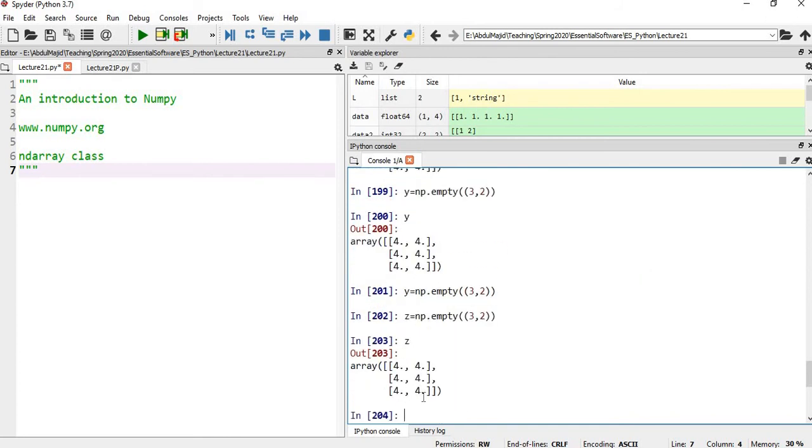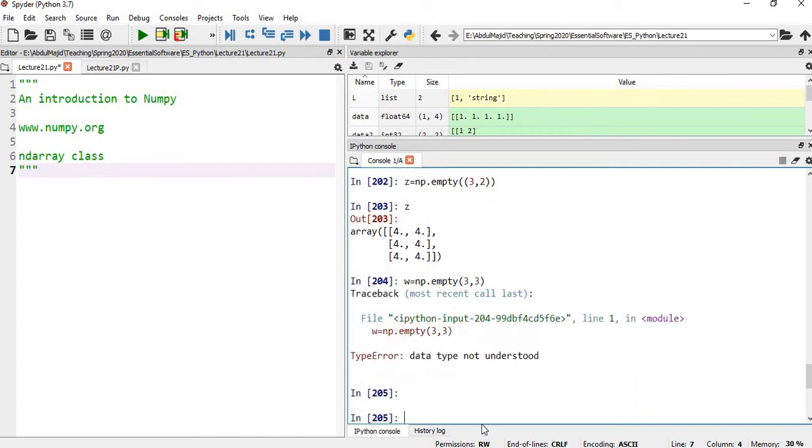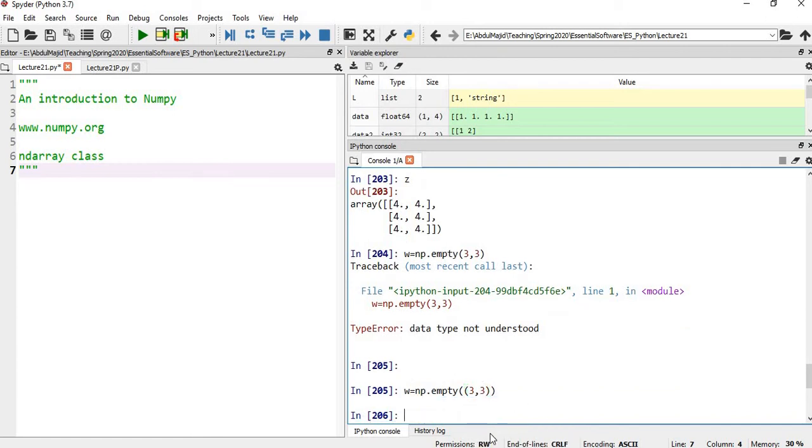So Python also allows you to create an empty array. Empty array simply means that you create an array with some dimension, but you don't fill up entries in that array. So let's define an empty array. So let's define a variable, let's say w is equal to np.empty(3,2). Again I have made this mistake, this has to be in parentheses. When you run this, you have defined an empty array.